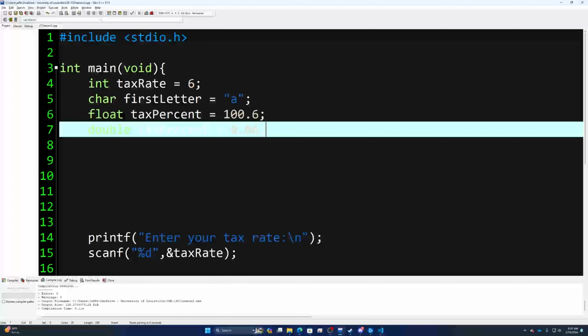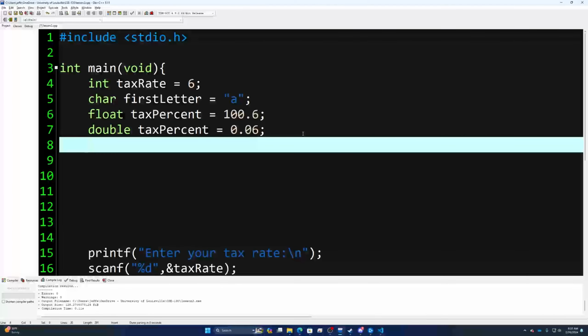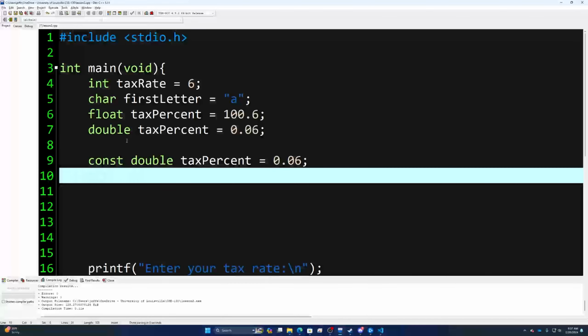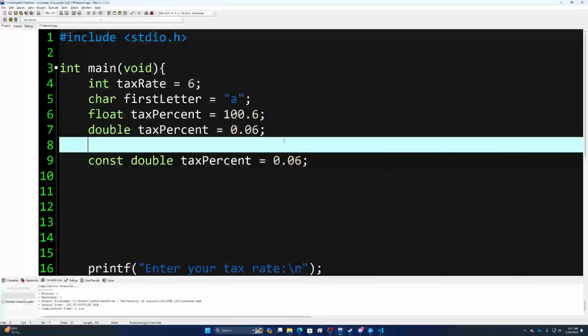Right? So that's one of the things. You can also do a constant. So if we talk about a constant, for example, let's say your tax percent in this situation is 0.06, and you never want that to change, you can say const double tax percent is equal to 0.06. And what that constant means is this cannot change. It will always stay 0.06. That's what a constant is.